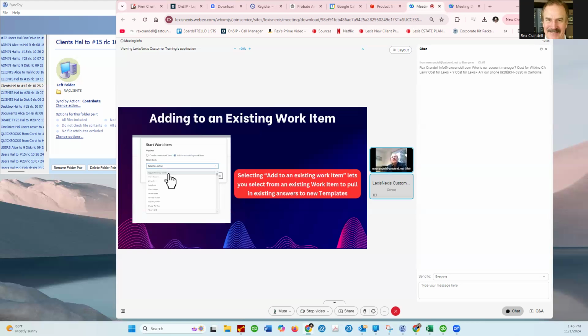If you would like to start a case or client matter and add to an existing work item, you will have this selection here where you will pop down, and it will be from your continued work items. And you'll be able to choose from all the work items you already have in that system. And then you'll be able to click.